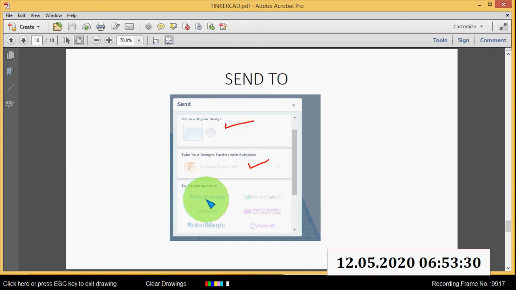Then you can send your Tinkercad file to different 3D communities: Thingiverse, ZSpace, Robot Magic, My Mini Factory, etc. So these are some of the different 3D communities. You can share your Tinkercad design with these 3D communities.